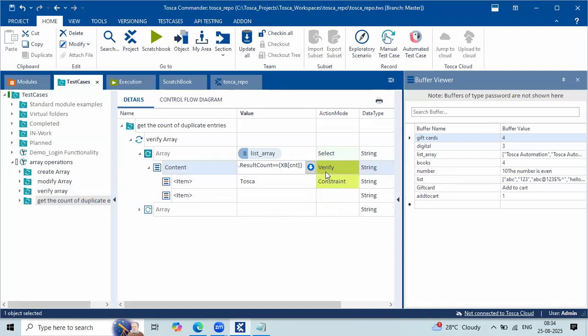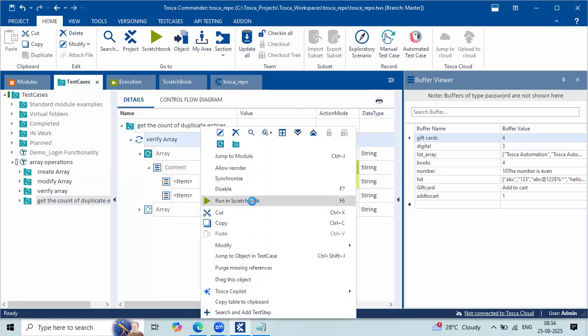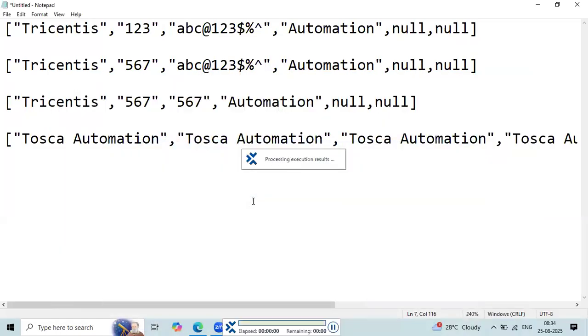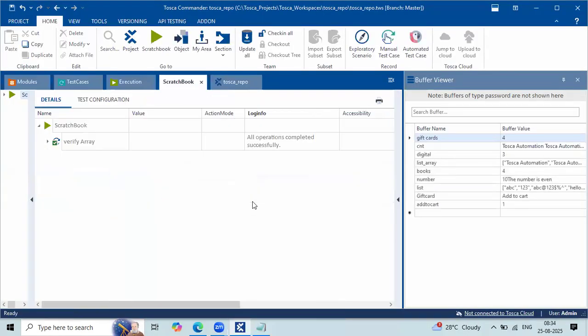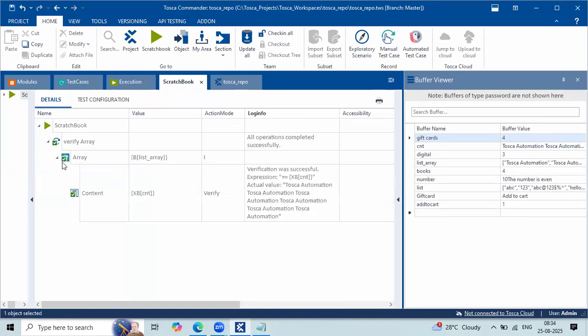So here you can see the action mode is verify. Okay, here team, I'm just using a dynamic buffer like XB of count. My search criteria is Tosca and here it is XB of count. Let me try this way. So the script is executed successfully. Here you can see verification was successful. I just mentioned XB of count, here is also the actual value. Both are matched.